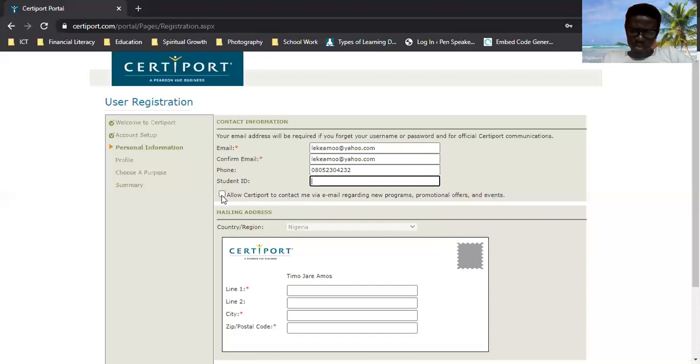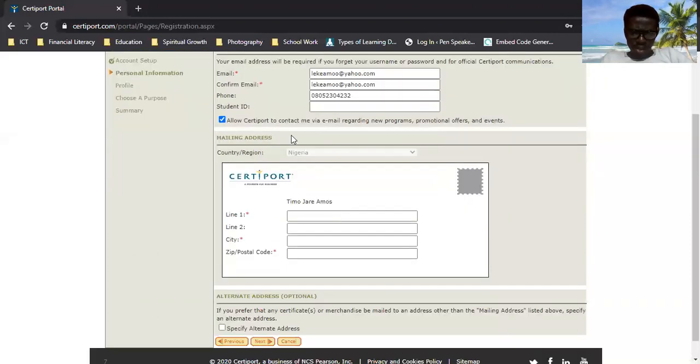I'll also opt in to be contacted via email regarding new programs. Yeah, you just might get some free promos and things like that that Certiport has, so you might want to tick that box. All right, so what else?